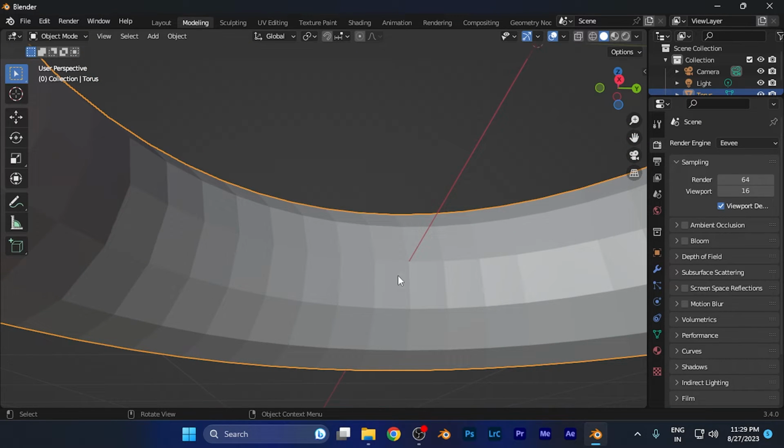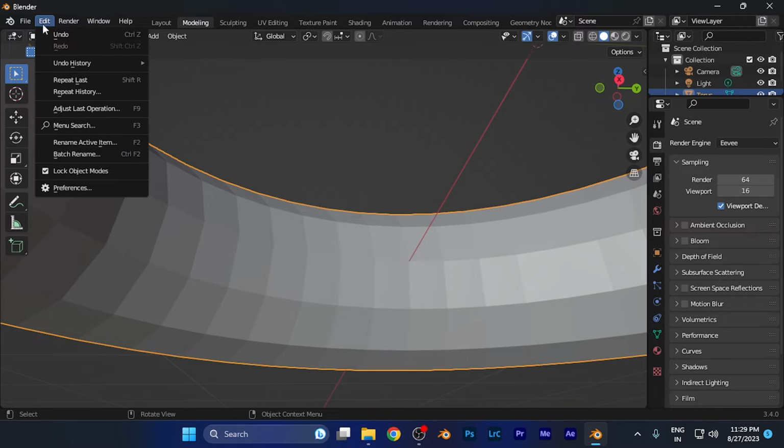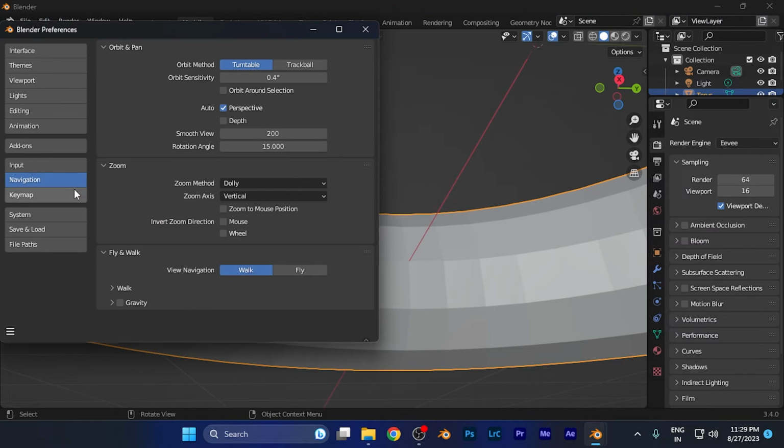So in order to fix this issue and to zoom more, you just need to simply hit the Edit button on the top left corner. You can find it right there. Just click over there, and when you click there, you're going to find the option of Preferences. Click on Preferences, and here in the left window, you need to find the option of Navigation. When you go over Navigation, here under the Auto option, you just need to tick the Depth checkbox.